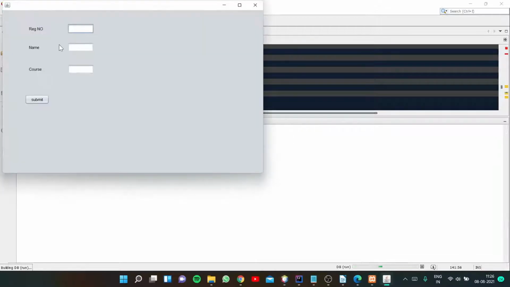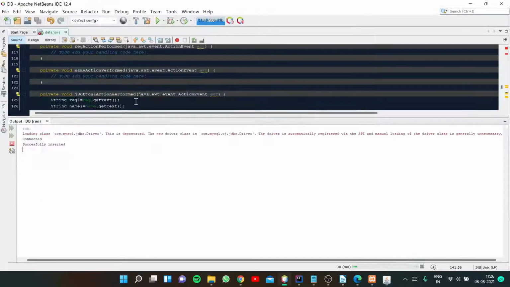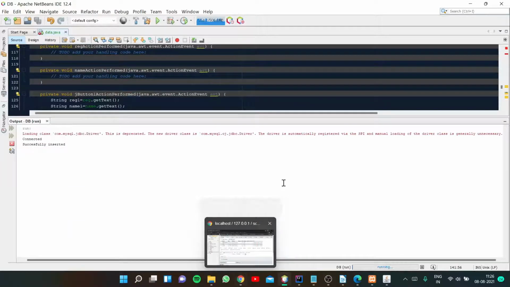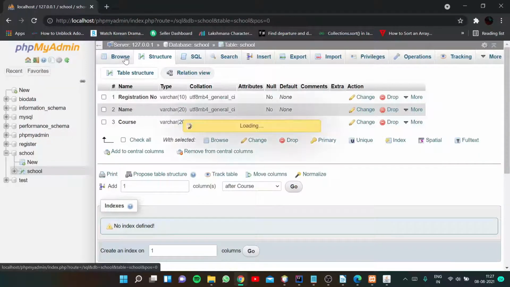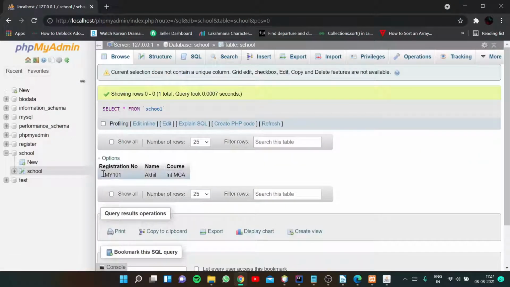First I'm going to enter the register number MY101, the name AKHIL, and course MCA. I'm going to click submit. In the terminal it's shown connected and successfully inserted. Let's see in the database whether it is inserted or not. We go to Browse, and look, here my data is successfully inserted. This is how we do it.